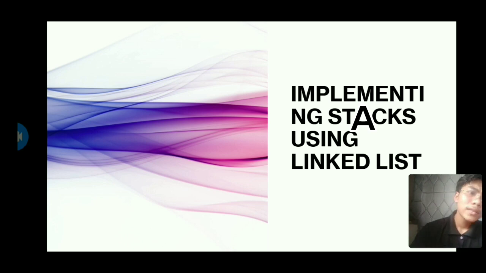Think of it like a chain. Each chain link is connected to the next link. A linked list is flexible because you can easily add or remove nodes without moving all the other items. That's why it's good for stack implementation. So what is a stack? A stack follows the LIFO rule: last in, first out. Think of plates stacked on top of each other. The last plate you put on top is the first plate you get.